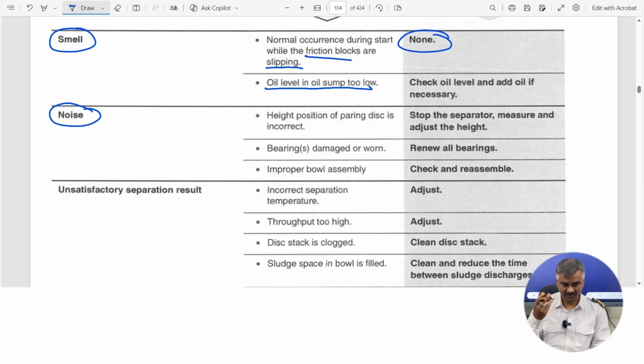But say abnormal noise is coming. Noise can be due to the height of the pairing disc. The pairing disc may not be in the correct position, so we have to stop the separator and adjust the height of the pairing disc. If the bearings are worn, then also noise can come. If the bowl assembly is improper, then also noise can come. So these are the three reasons they have mentioned. Bearings cause noise from the shaft, the vertical shaft, the drive unit, and the bowl, and the pairing disc. Only these three parts are there in the vertical assembly, so these are the ones which can cause noise.